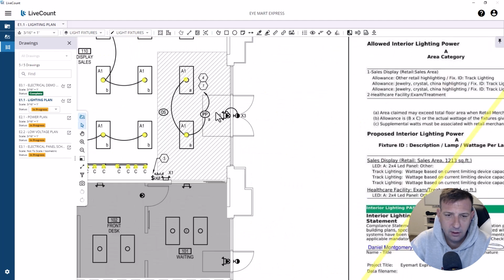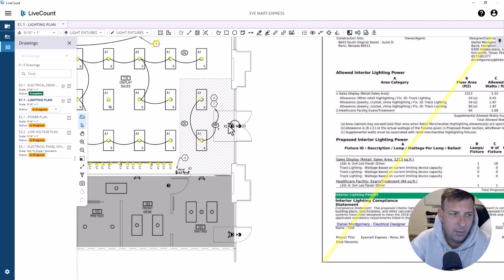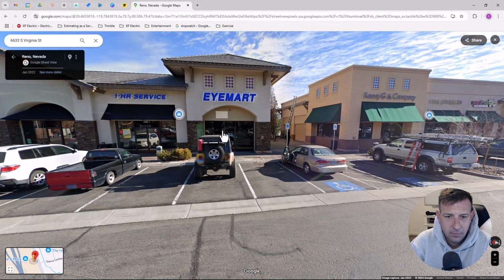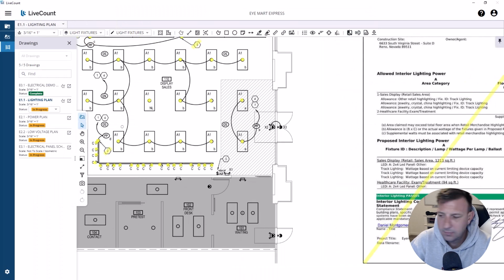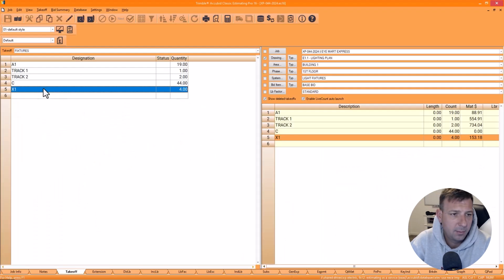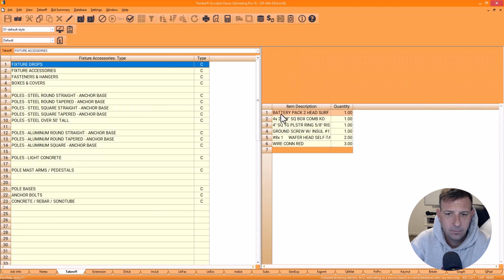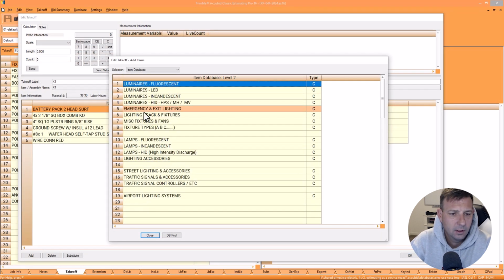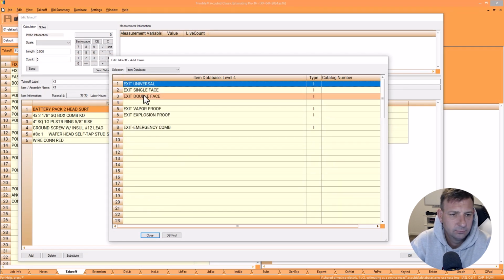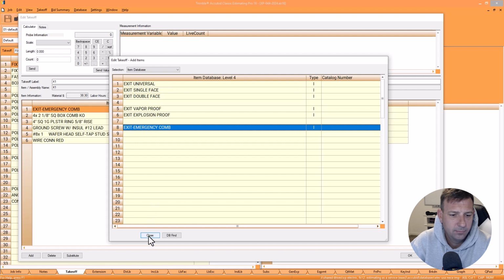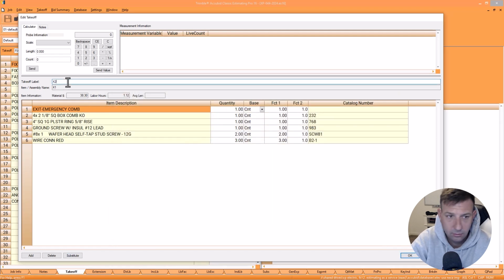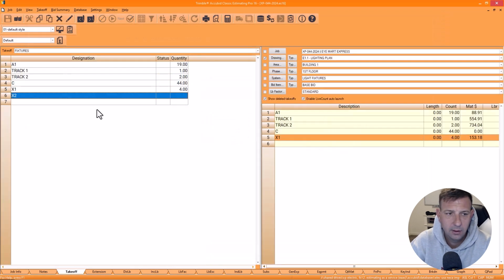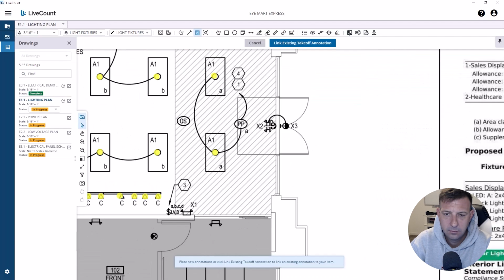X2, that's going to go right here. So it looks like wall mount right above the door, on the inside. So I'm just going to create a copy of this one, and we're going to substitute this out for a different kind of exit emergency combo. And then we'll call this X2. And then count that up.